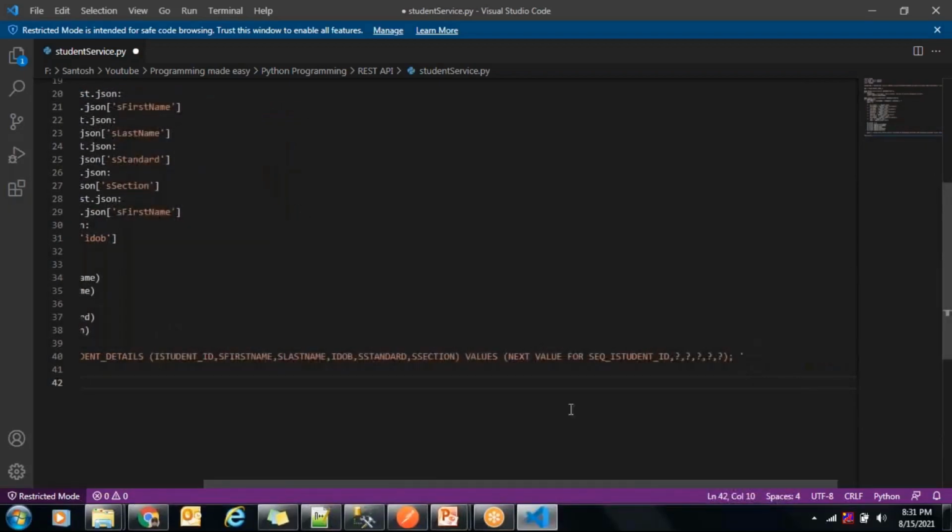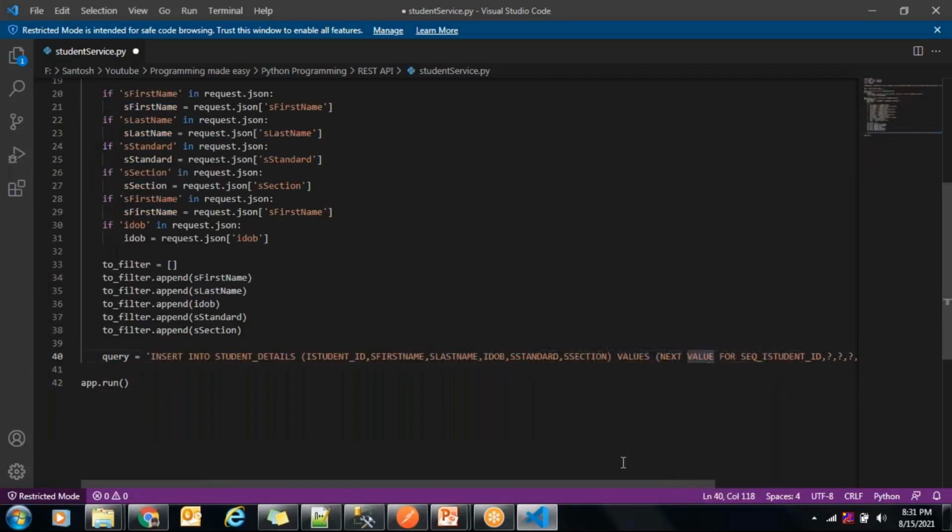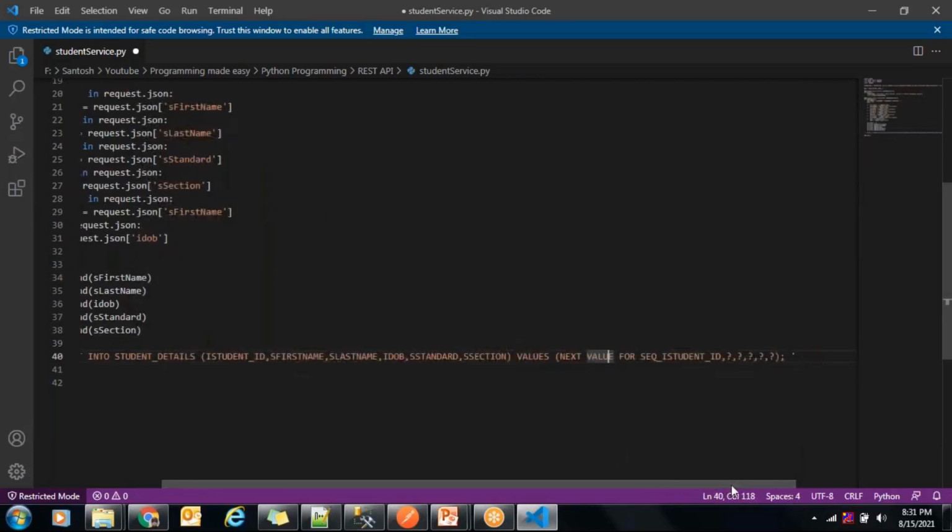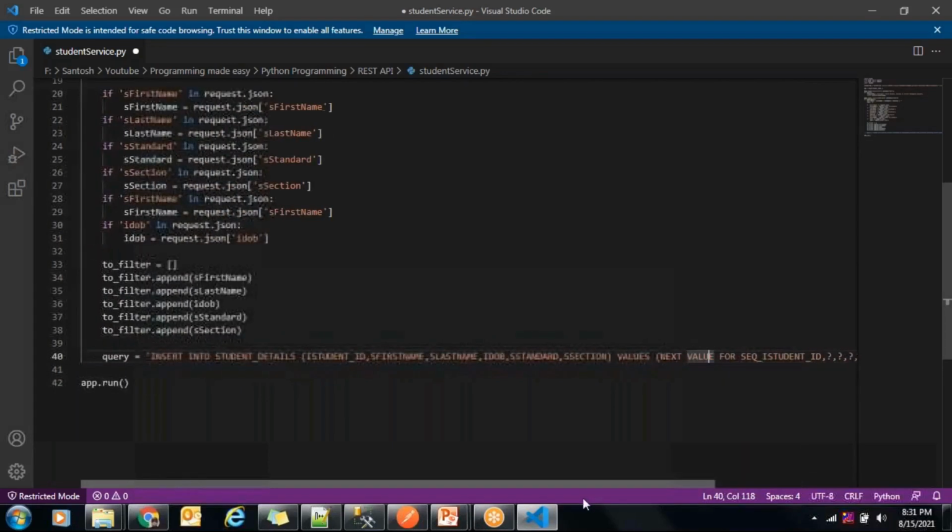So next value for. This will vary from database to database. According to the database you are using, you need to change this particular section of the query to get the sequence value. And this question mark indicates these are the values which we will be passing. Now, the point I was talking about: the order of these fields should be the same in your list.